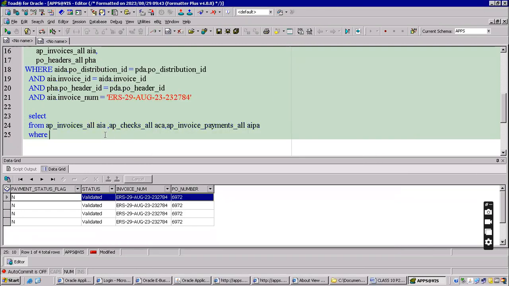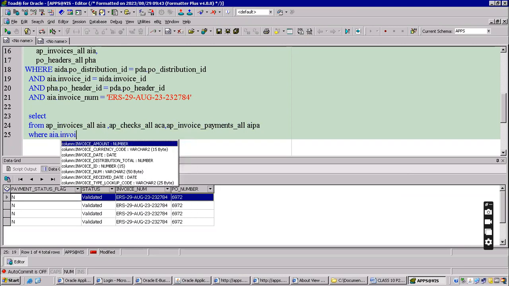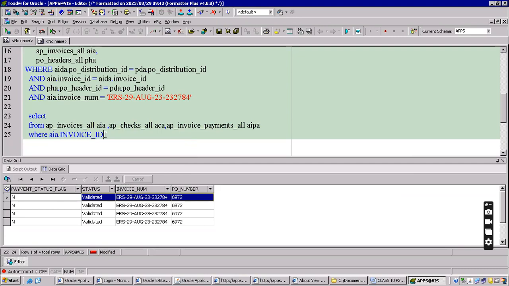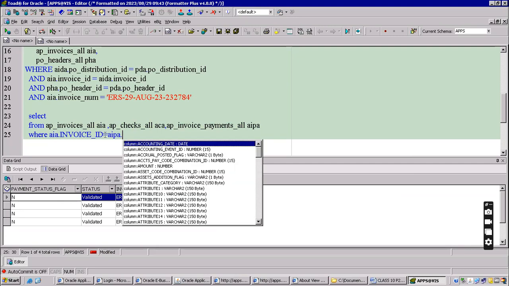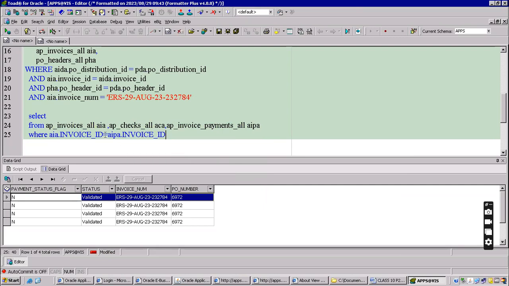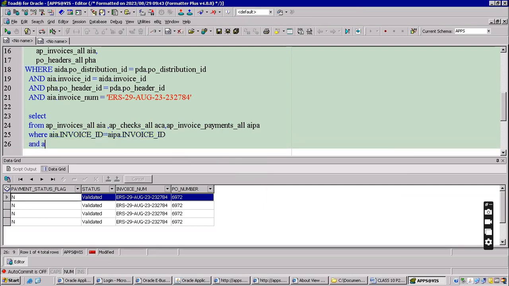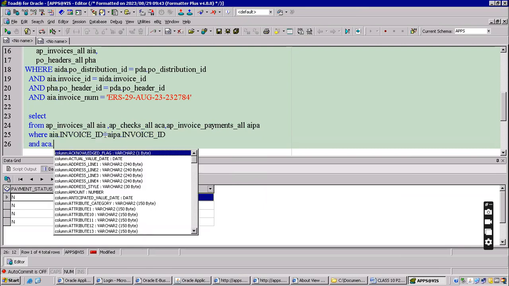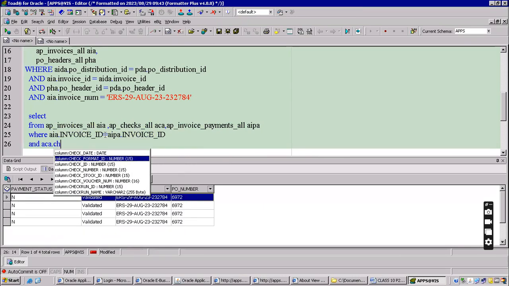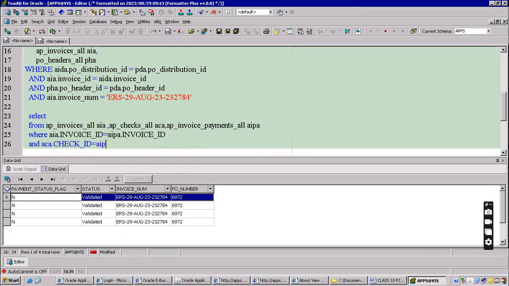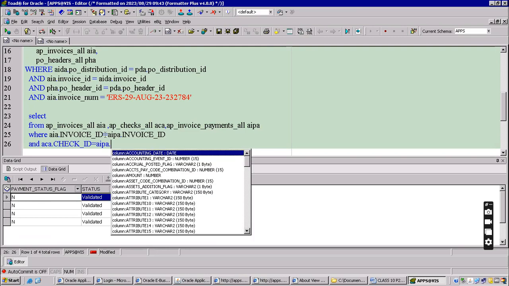Okay, tell me the first join. AIA dot invoice ID is equivalent to AIPA dot invoice ID. Then after that, ACA dot primary key check ID, check ID, AIPA dot check ID.